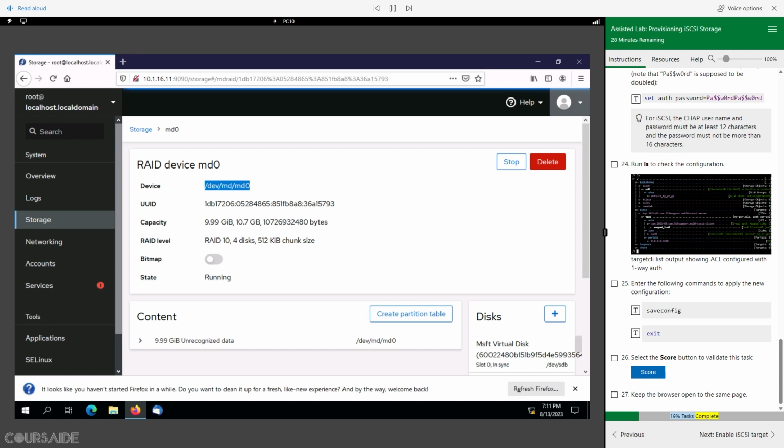19% tasks complete. Previous, next, enable iSCSI target.